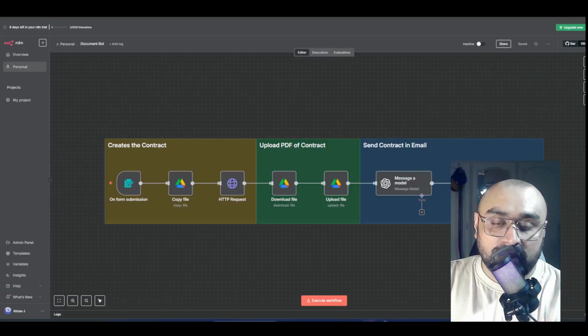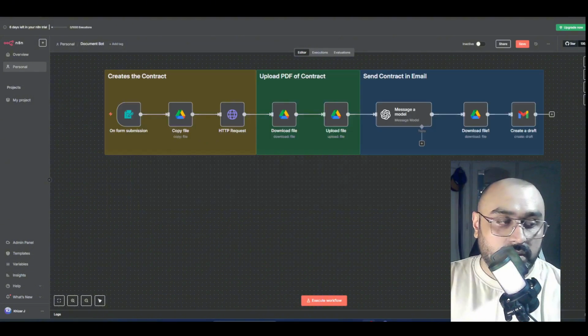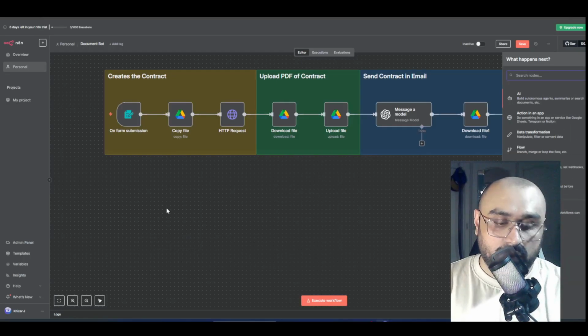This kind of flow is a huge time saver, especially if your sales process or onboarding involves sending contracts over to your customers. Let's get into how we'll build this automation. So the first node over here is going to be your form.